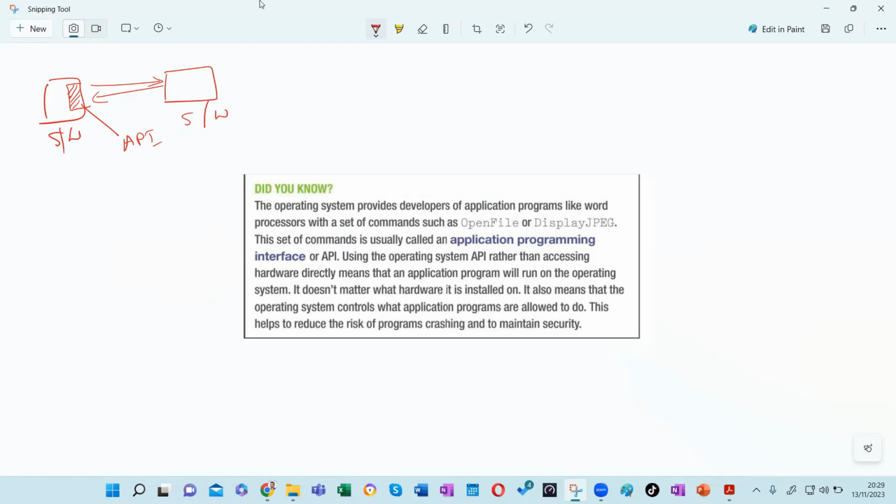So after that, the software will talk to this one, and you can combine the two. We can work with the two. So that's the whole idea, right? The operating system provides developers of application programs like word processors with a set of commands: open file, display JPEG. This set of commands is usually called the application programming interface, API.